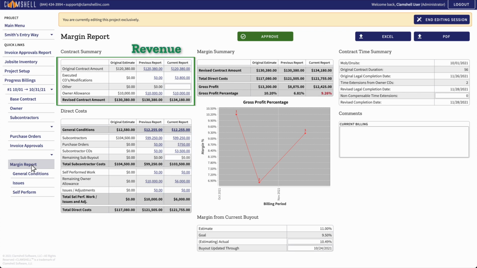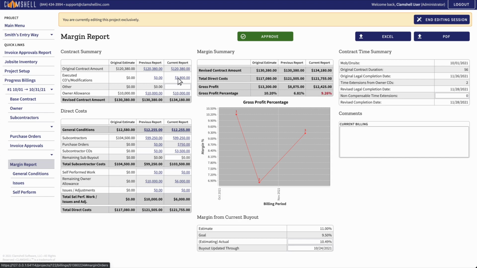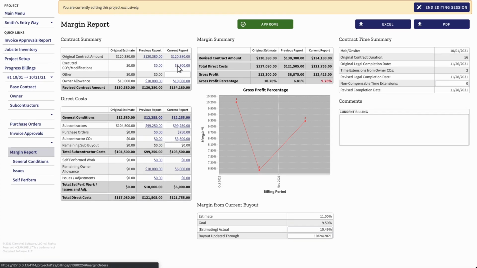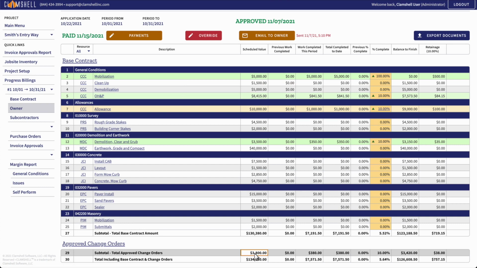The revenue data are automatically flowing values driven by the owner's billing page. Any update you make on your owner's billing page will automatically be incorporated into your margin report. For example, let's click on the current executed change orders modifications number in our margin. Clamshell takes us to our owner billing page and highlights the change order sum that's fed into our margin.